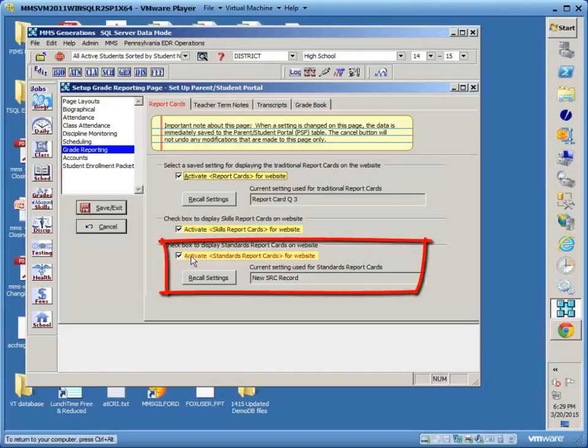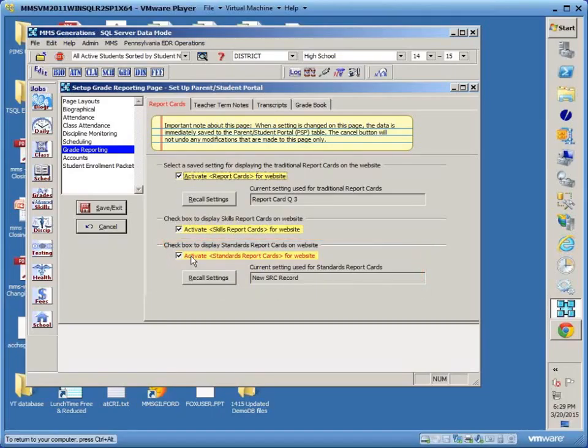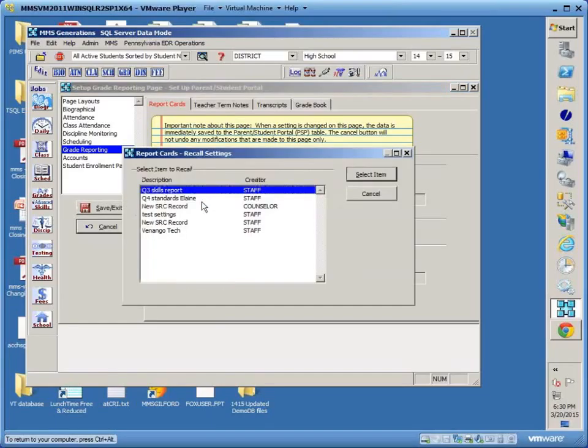And then I have the checkbox to display the standards report cards. Now that is from our staff portal, and it works similar to the recall settings for our traditional report cards. And these are the settings that I have available in my database.